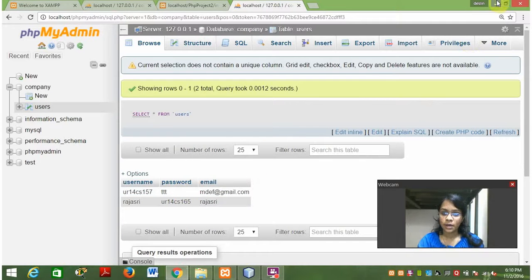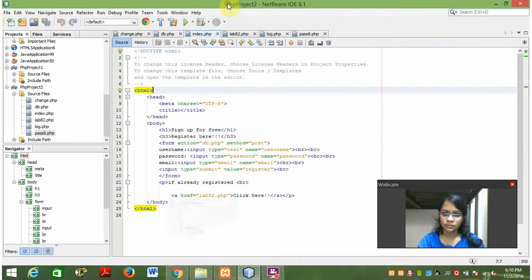Let me explain what happens in the code. So here first I am creating a form. The form action is nothing but this form which I'm going to create is redirected to a PHP file called db.php, and the method which I am using is post. And here I am allowing the user to input username, password and email as well. And after the user enters the username, password and email, when he clicks on the submit button, his inputs which he is going to insert will be registered.